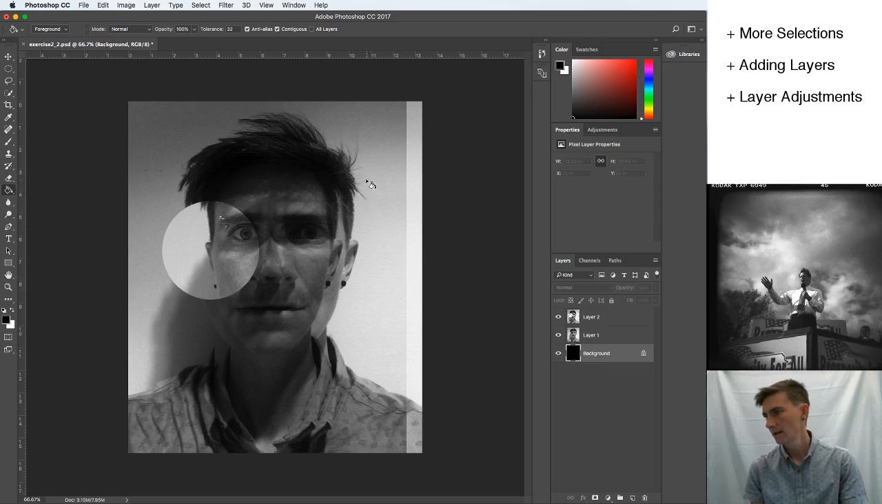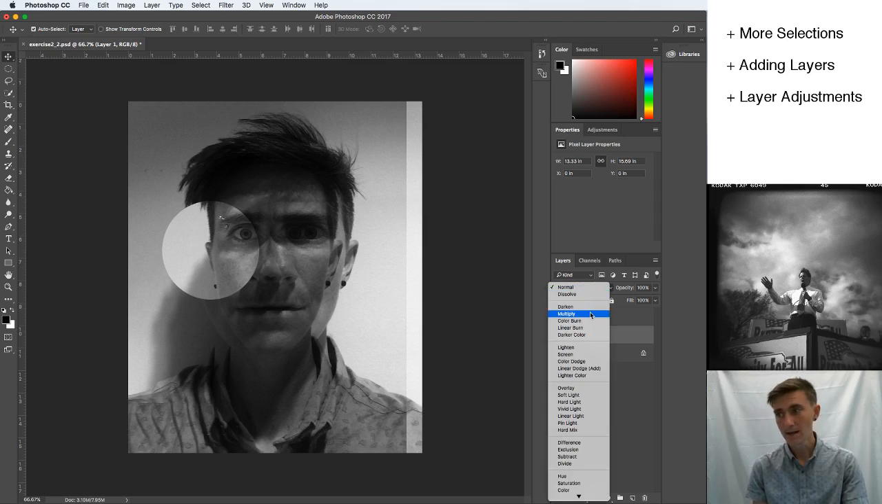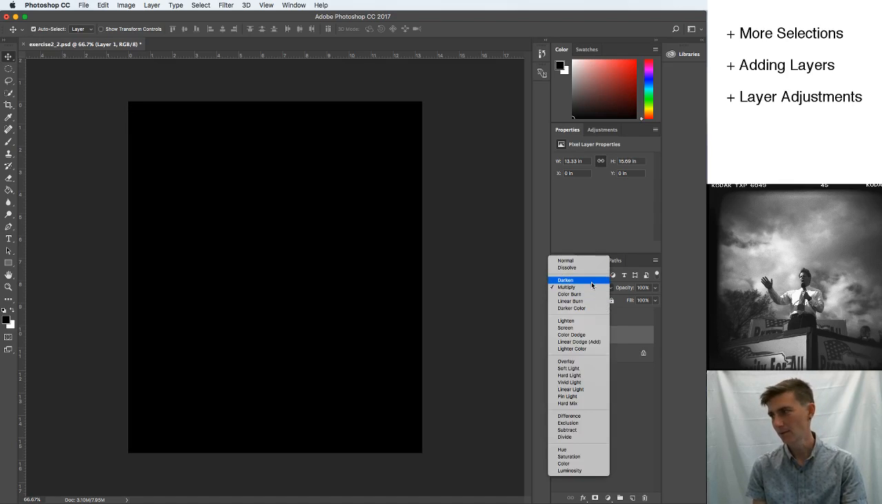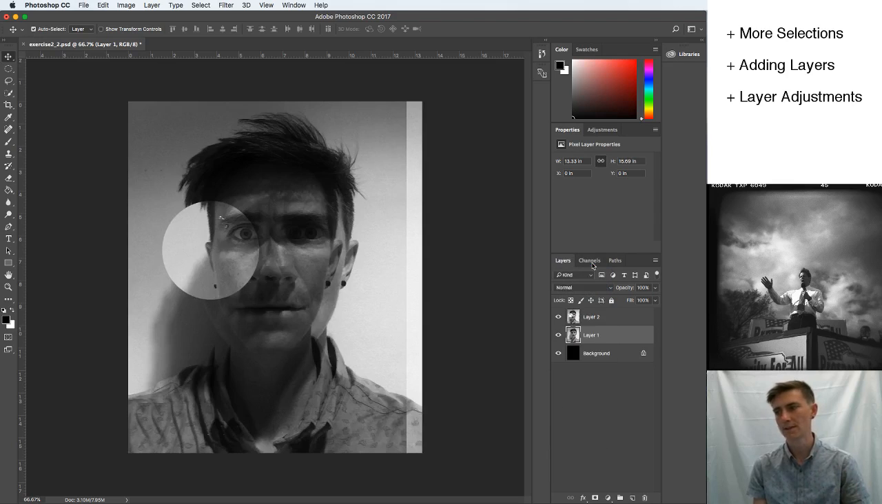So now, if I make layer 1 multiply as well, we're going to lose all of the black. Right. So now everything's just blending together. So I don't actually want to do that, but I was just showing you this to illustrate what I was talking about in terms of different blending modes, because it really can change the appearance and the way that different layers will interact with one another.